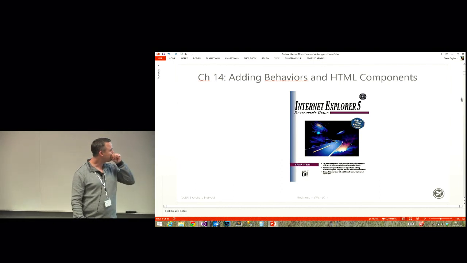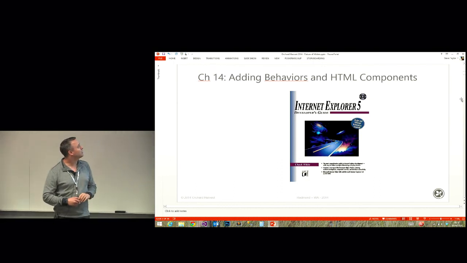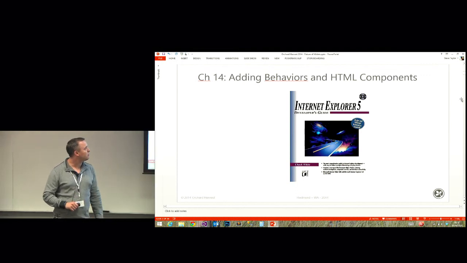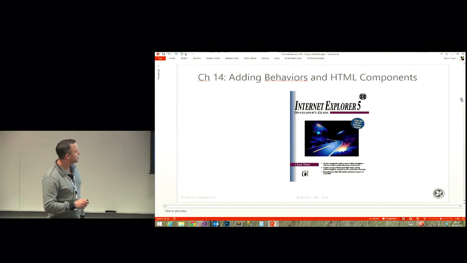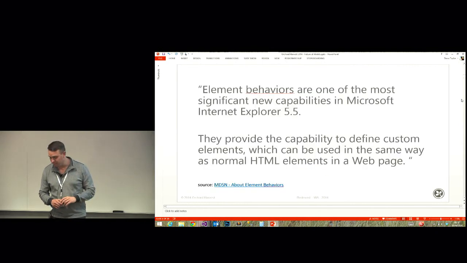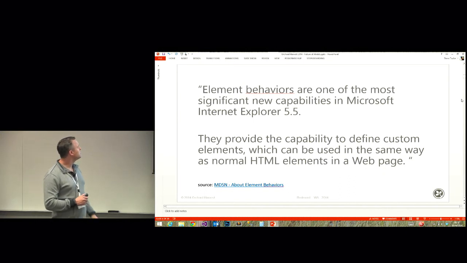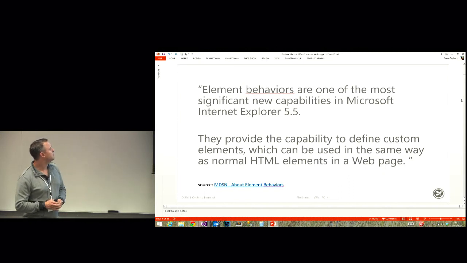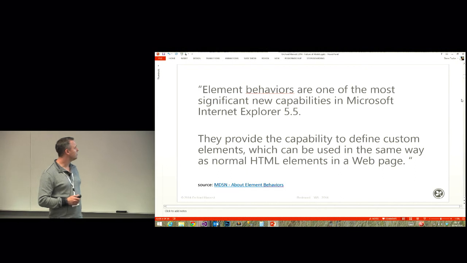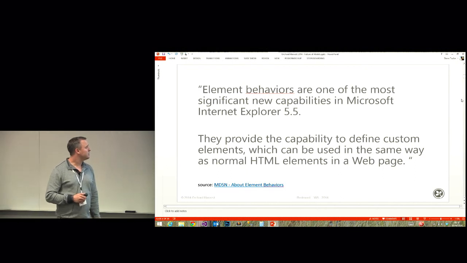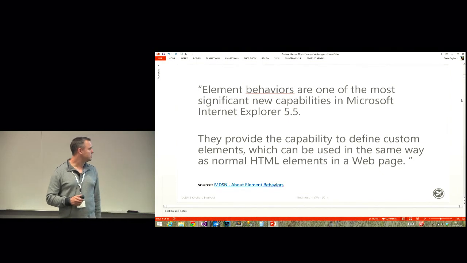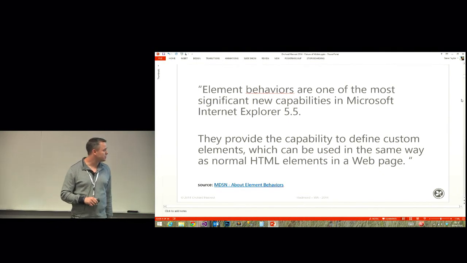Back in the day. But there was a chapter in this book, chapter 14, adding behaviors and HTML components. And this is what MSDN today has to say about it. Element behaviors are one of the most significant new capabilities in Microsoft Internet Explorer 5.5. They provide the capability to define custom elements which can be used in the same way as normal HTML elements in a web page.